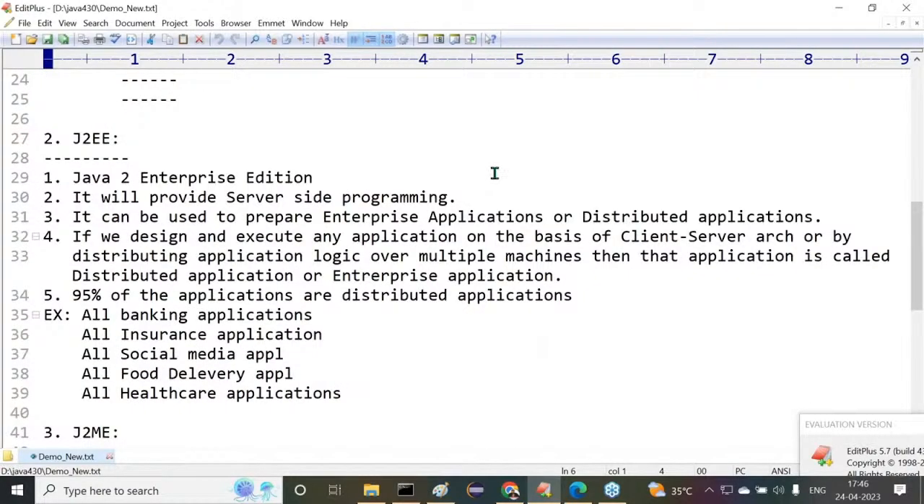J2EE, Java 2 Enterprise Edition. It will provide server-side programming. It can be used to prepare enterprise applications or distributed applications. If we design and execute any application on the basis of client-server architecture, or by distributing application logic over multiple machines, then that application is called a distributed application or enterprise application.